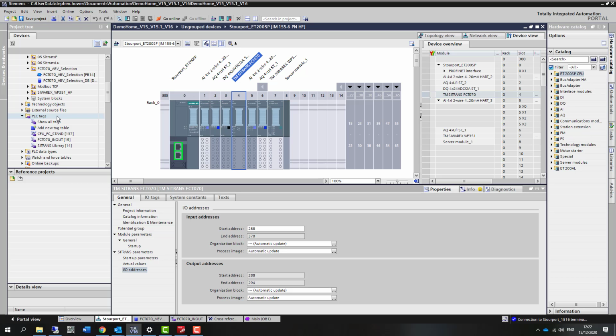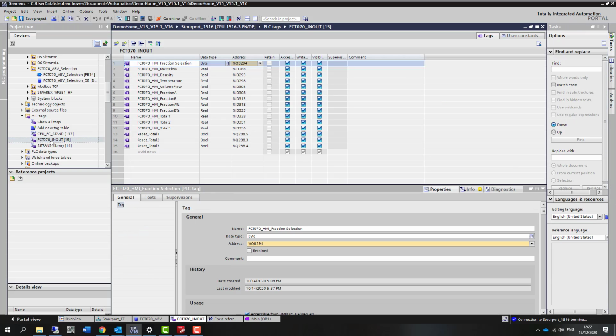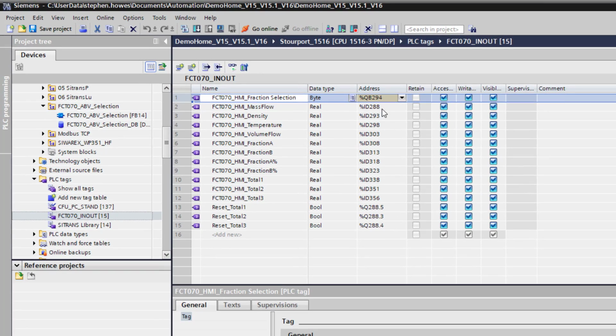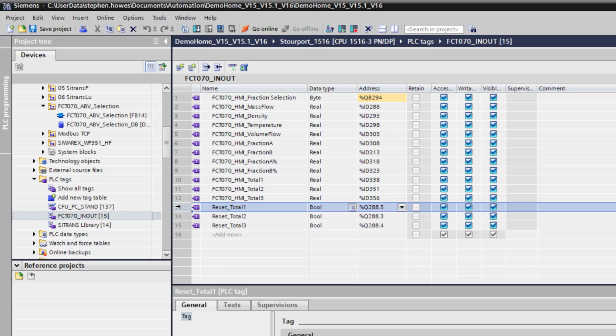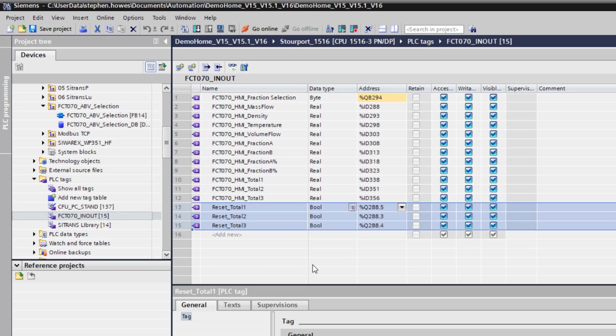Using the data from the manual, the I/O table, I've created a PLC tag set up for the FCT070, and you can see here these are all my inputs, so input doubles. I haven't bothered bringing back the status byte for these. I'm just looking at the process values for now. And then in this example we're going to look at resetting the totals. So that is in the first output byte, and then it's just the bits here, so we can see bits 4, 3 and 5 reset the different totalizers.